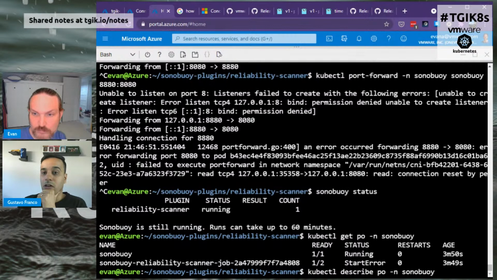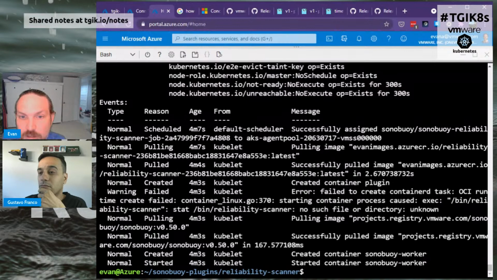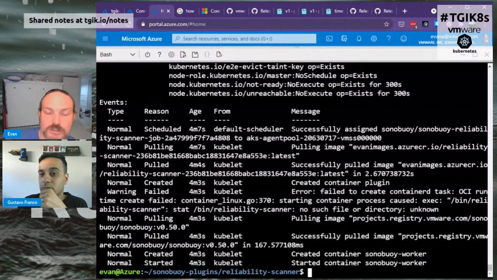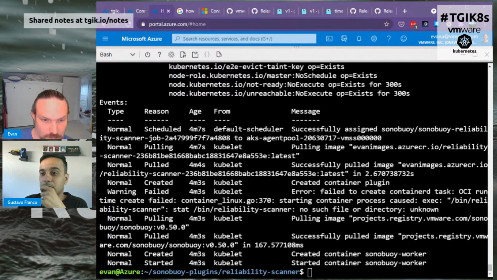And I can see that the Sonobuoy image is also successfully pulled. Stat bin reliability scanner. Oh, we put the reliability scanner in a different place with ko, is my guess. Let's see. Where does it actually put it? Because we're overriding the endpoint. I don't remember.